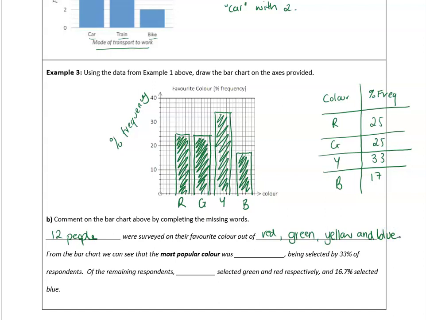From the bar chart, we can see the most popular colour was, of course, yellow for those of us in Athelston, being selected by 33% of respondents. Of the remaining respondents, we had 25% select green and red respectively, and 16.7% selected blue. So there's just an example of how we would construct that bar chart, but then also picking up those key things each time.